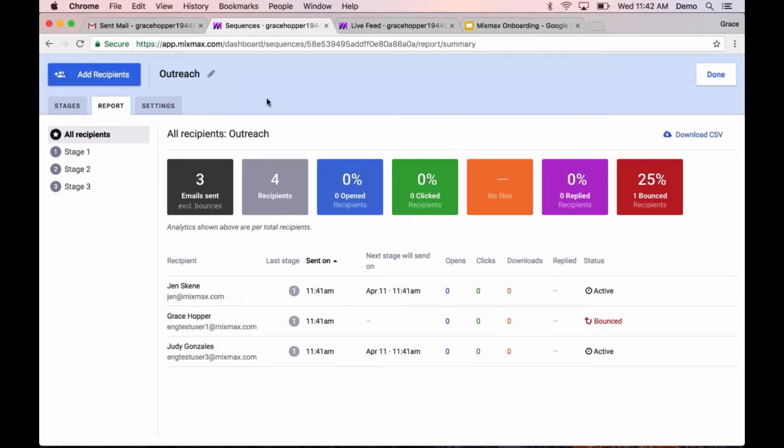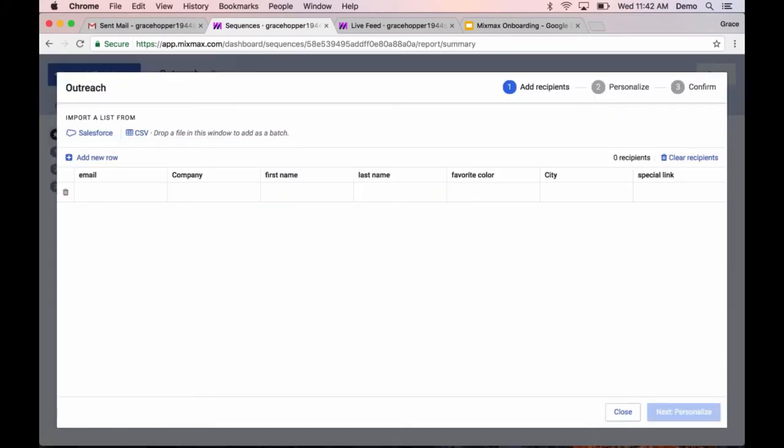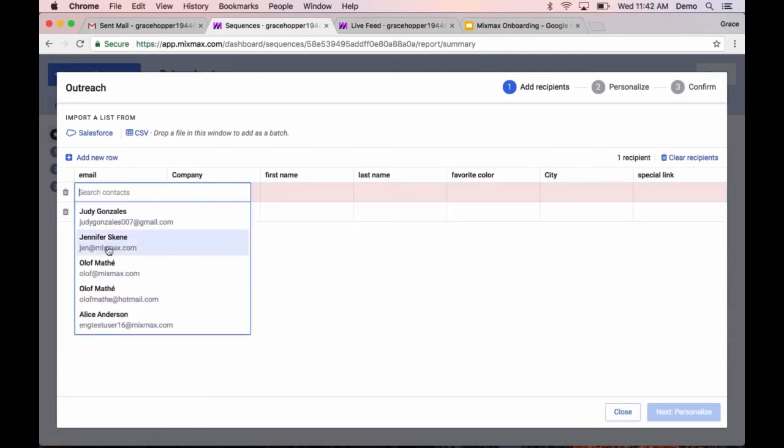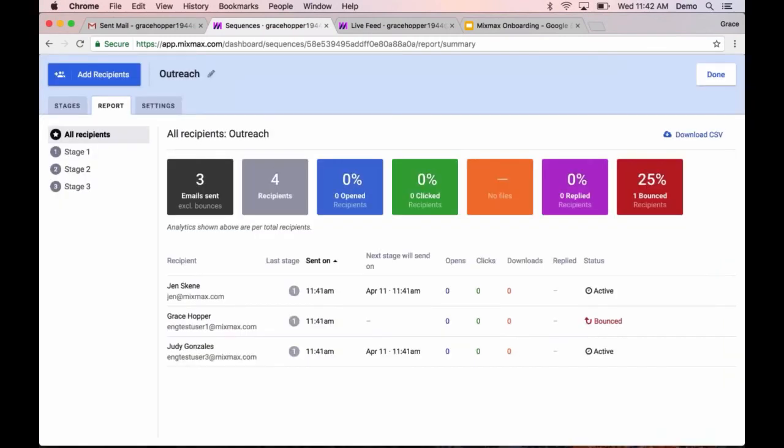The other thing you can do here is reuse your sequence. So you could click this Add Recipients button up here, go ahead and upload another CSV, import another list from Salesforce, or just manually type in the information here. So we make it really easy to, once you've established something that's working, just keep on using it. Okay, so this is how you use sequences if you want to send to a group of people in bulk.